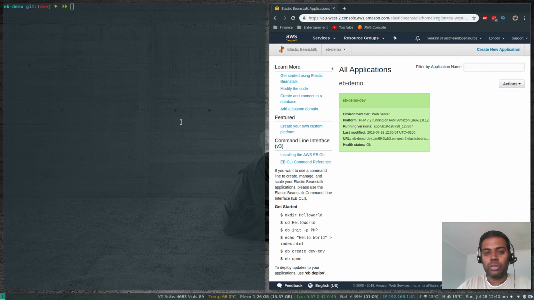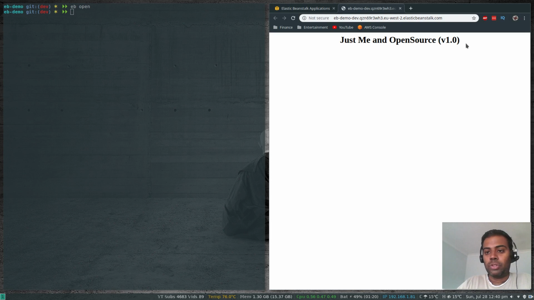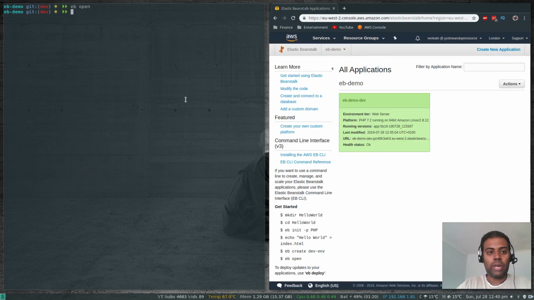What we are going to do next, let's look at the URL, the endpoint. You can do that by doing eb open command, eb open, and just me an open source version 1.0. Okay, so that's looking good. Now let's go ahead and create a production environment from this one.